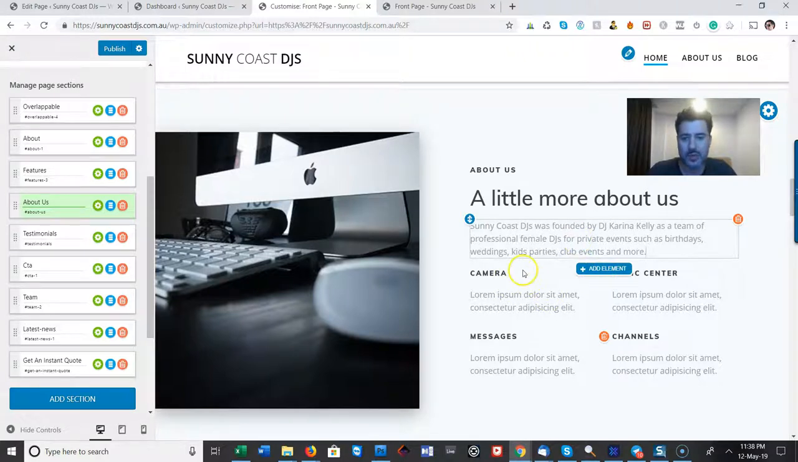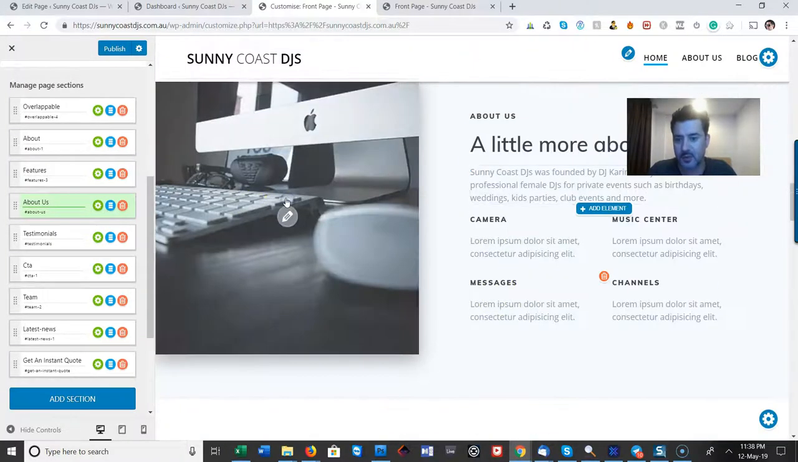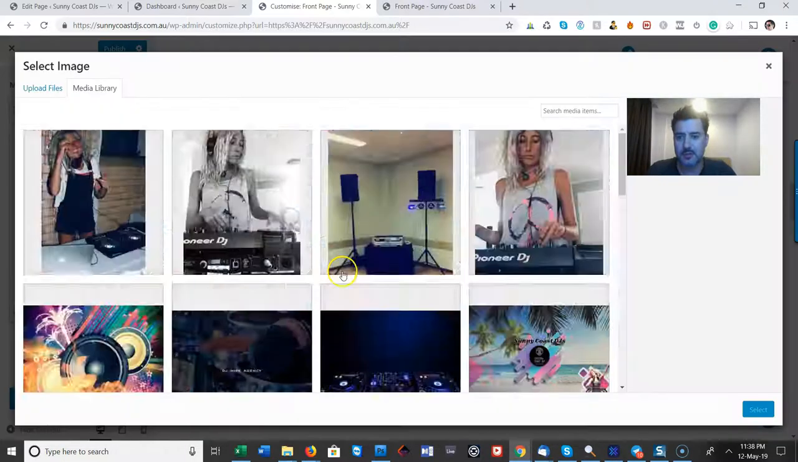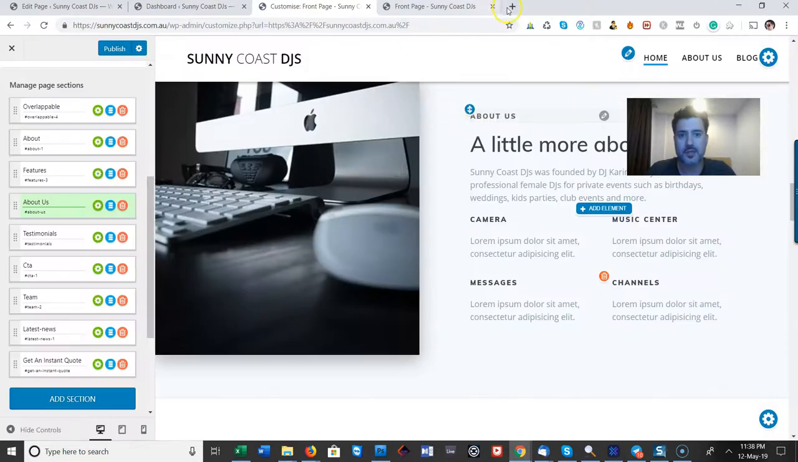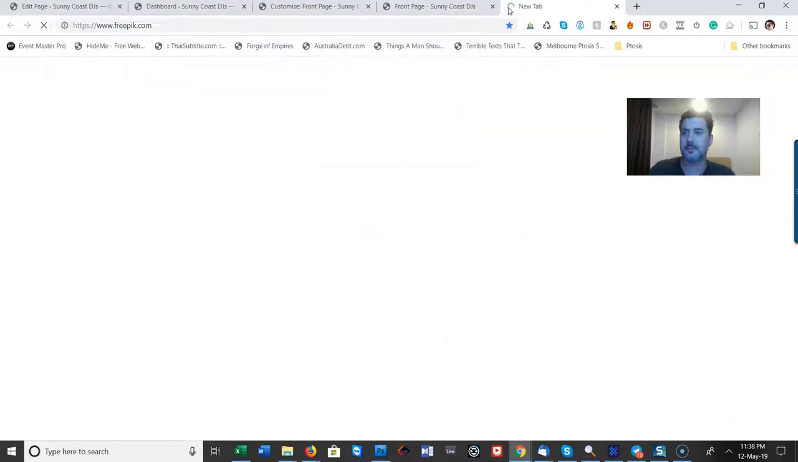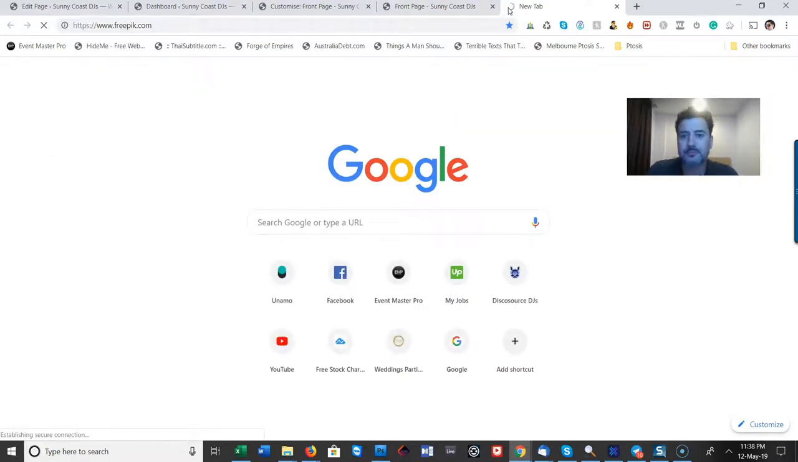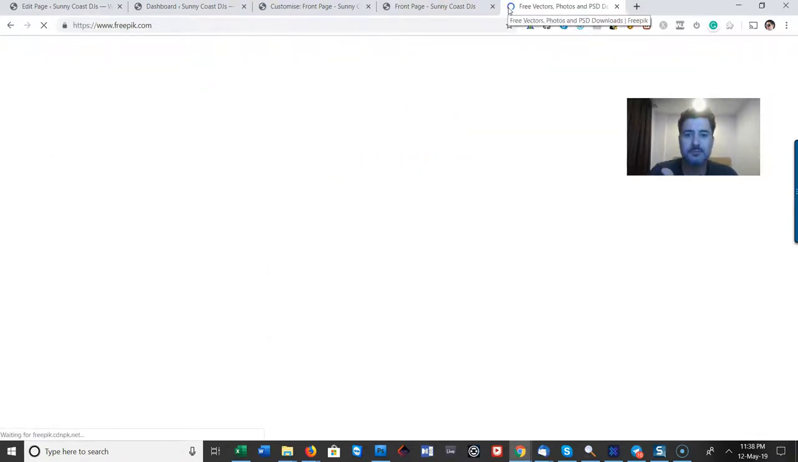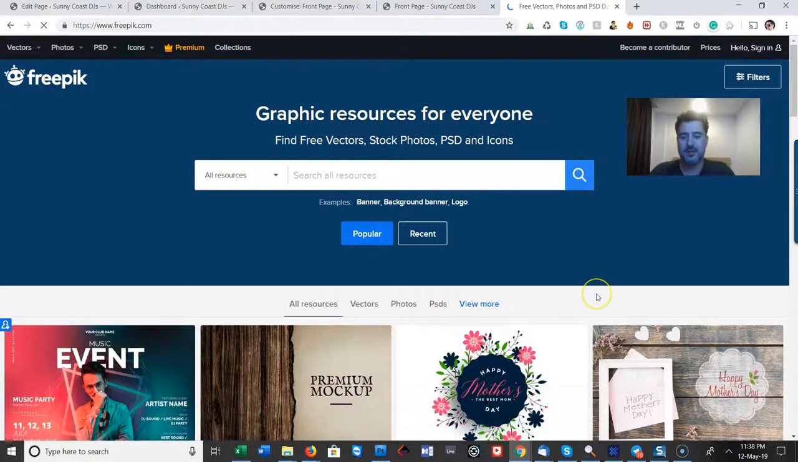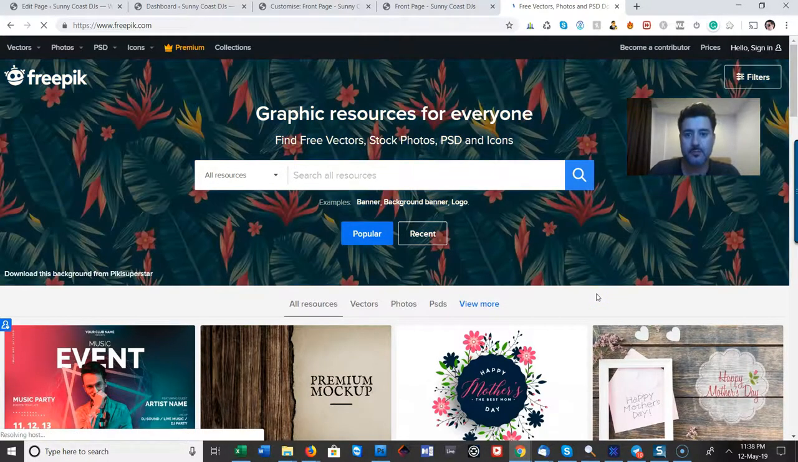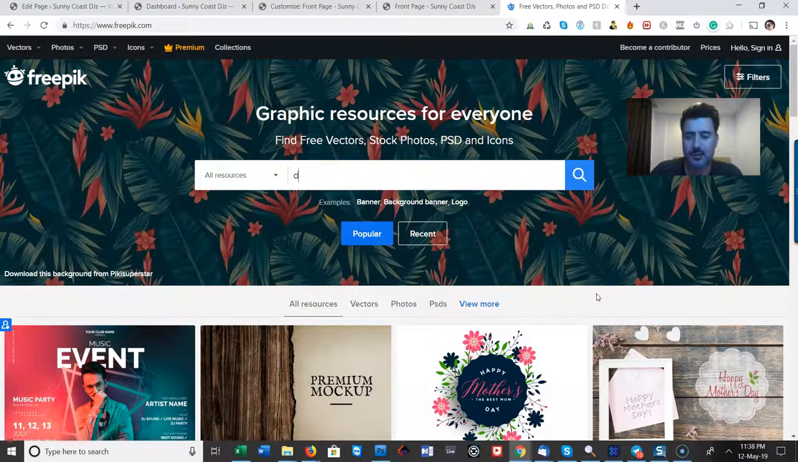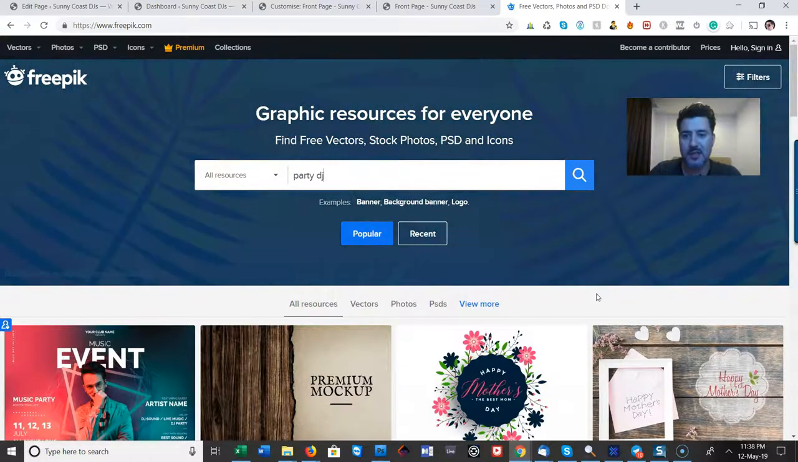Like I said, we're going to tweak all the details later. Maybe I'll put like a cool DJ picture here. So let's find something. You know what we're going to do? Let's go to Freepik. We're going to pick out an image, something DJ related. I love this website. Many free images, so we can just type in something like party DJ.